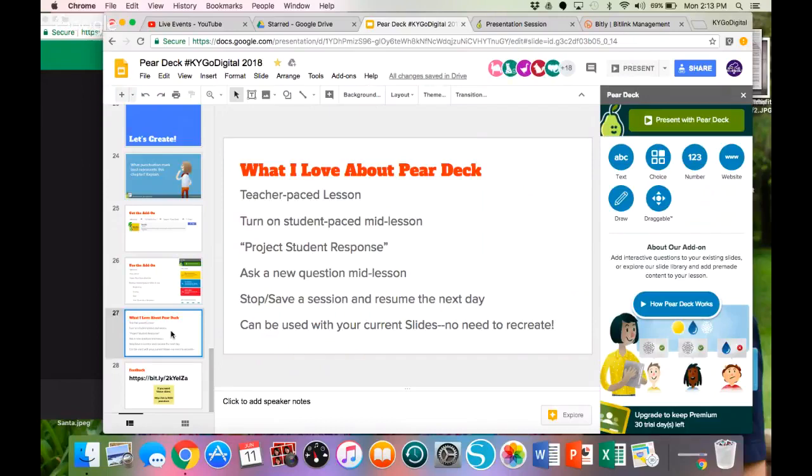And then you can actually, and I meant to show you this as I was going through the PearDeck session, you can ask a new question mid-lesson, and there's a place in the dashboard for you to do that. So if you're realizing, oh, wait a minute, I need to backtrack a little bit, students aren't quite getting what I wanted them to get, you can ask a new question mid-lesson just from the teacher dashboard. You can throw that in there.